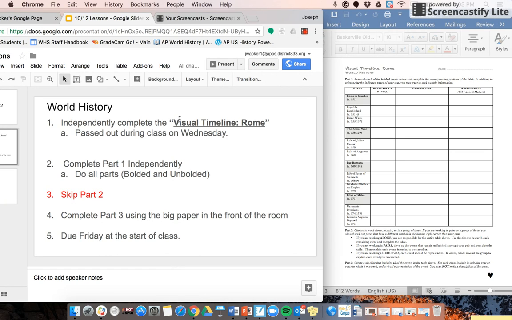You received this worksheet yesterday during class, and there are 3 steps to it, and you're actually going to skip the second step. Over here is a copy of the worksheet.